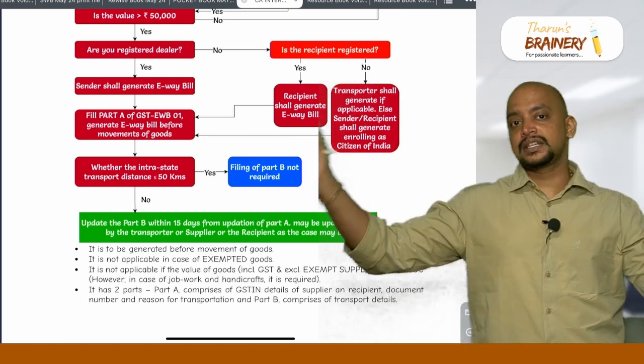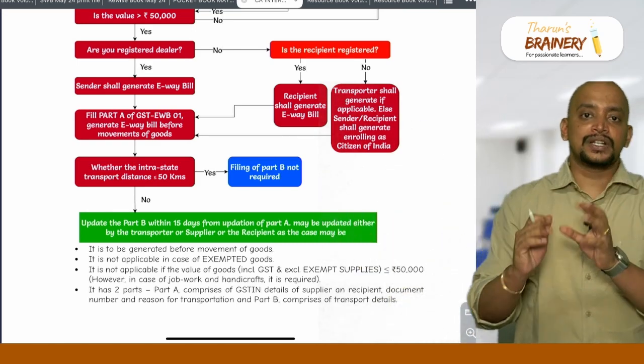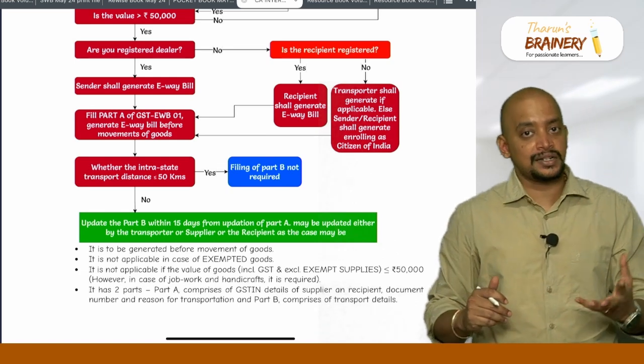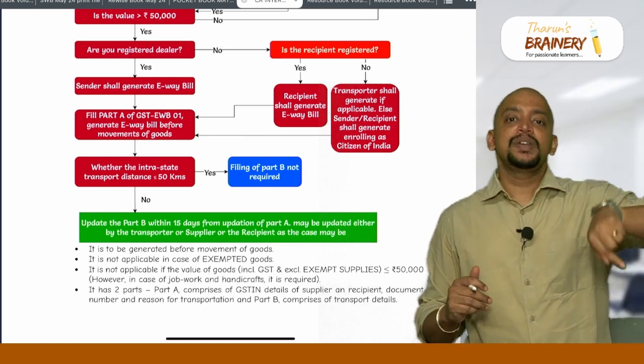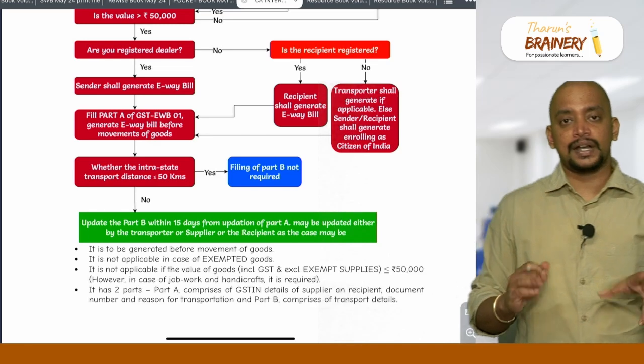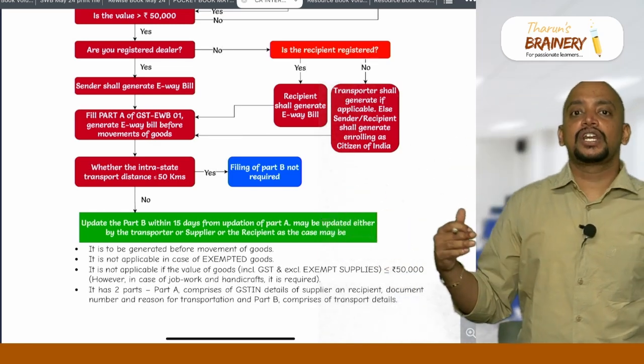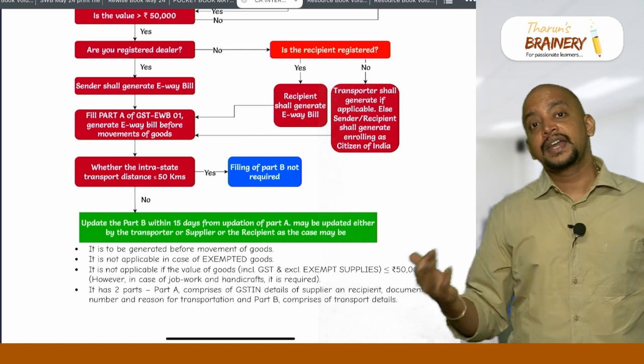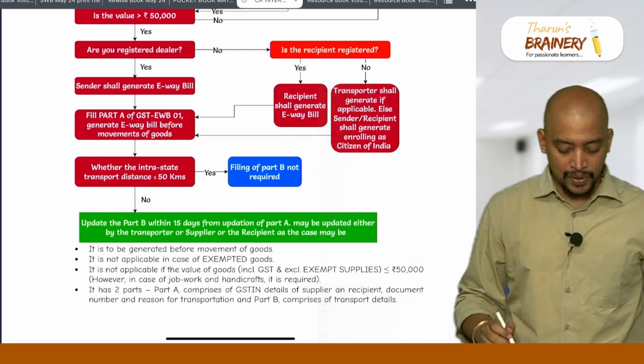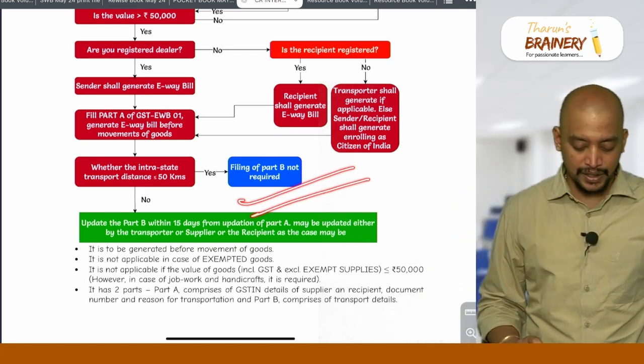There is a consignor, consignee. Consignor to transporter, distance does not exceed 50 kilometers. E-way bill required, but part B only not required. Vehicle details not required. Same way, transporter to consignee does not exceed 50 kilometers, intrastate movement. Again, part B not required, but e-way bill is required. Okay, only filing of part B is not required.